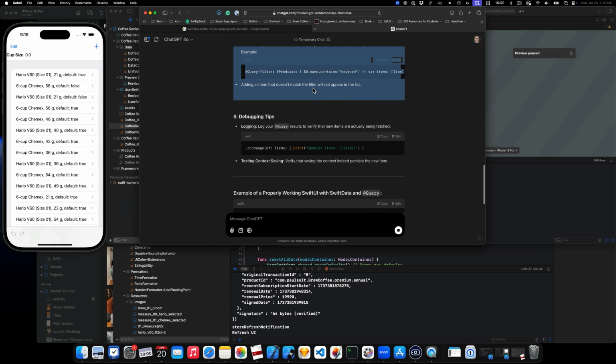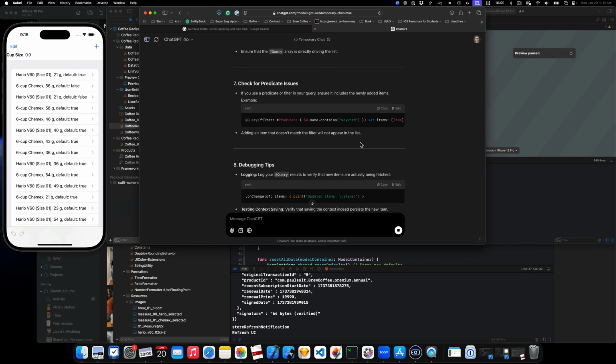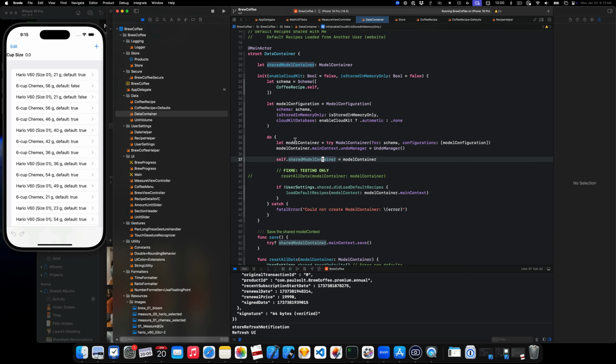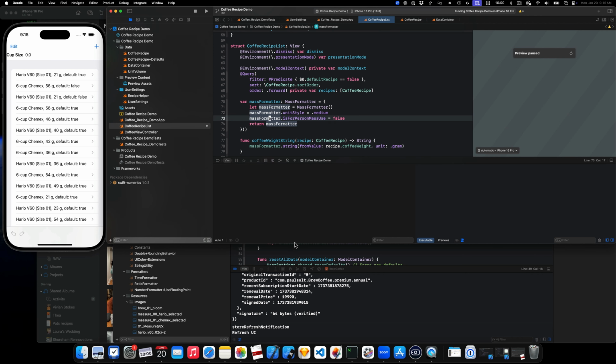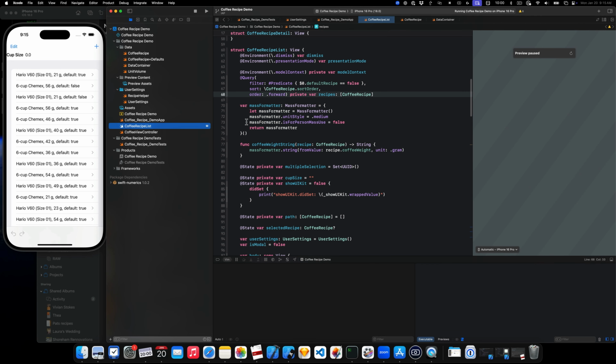All right, so right here, this is related to our problem, number 7. So highly useful to use AI to assist you as you're trying to debug issues. Okay, let's go back to the code and let's use the debugger to figure out what's going on here. I'm going to bring this back down, and we're going to go back to the coffee recipe list.